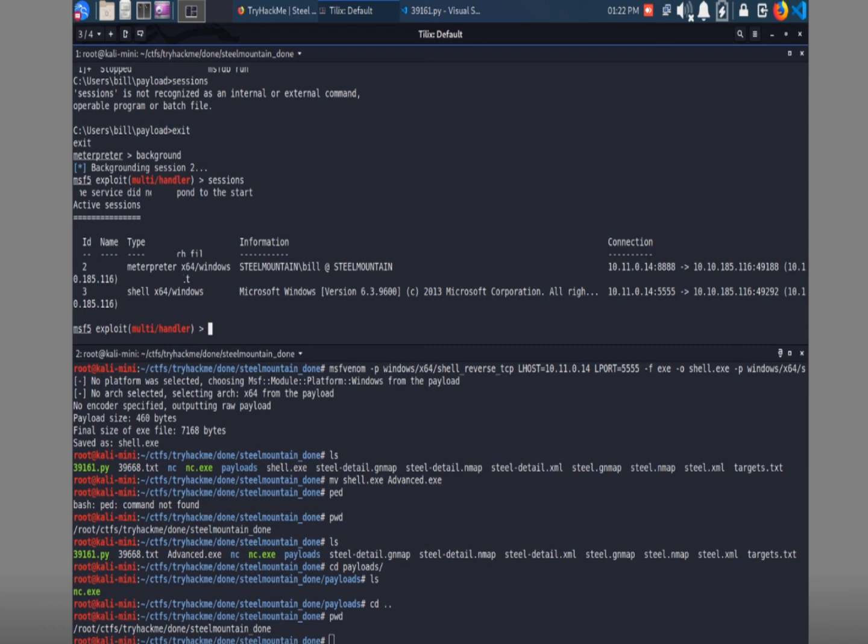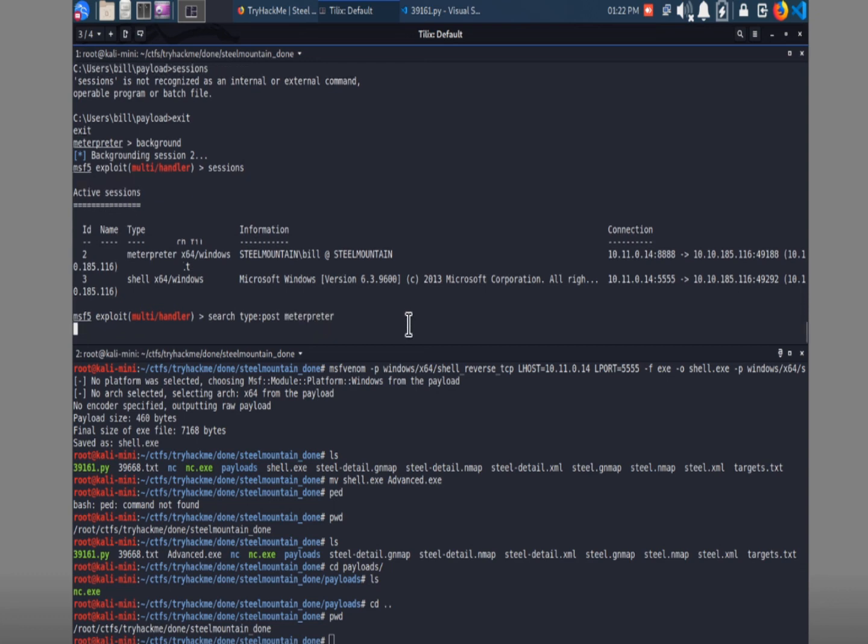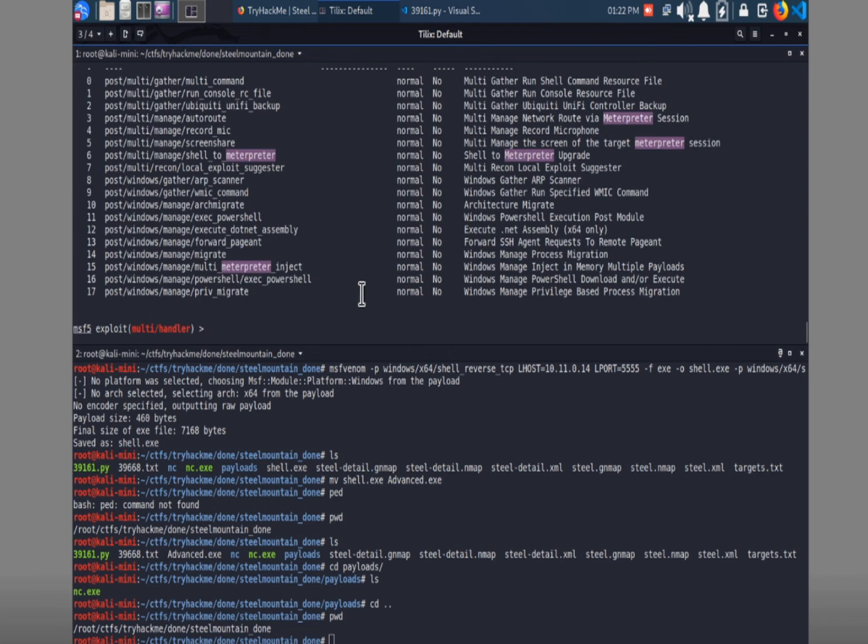Let's get it to Meterpreter, and then from Meterpreter we can see what we're looking at here. We are at administrative level at this point, but it's nicer to have Meterpreter if it's possible. So we're going to search. We'll do a type post, and then we're going to look at Meterpreter. And what we're looking for is shell to Meterpreter, which is number 6.